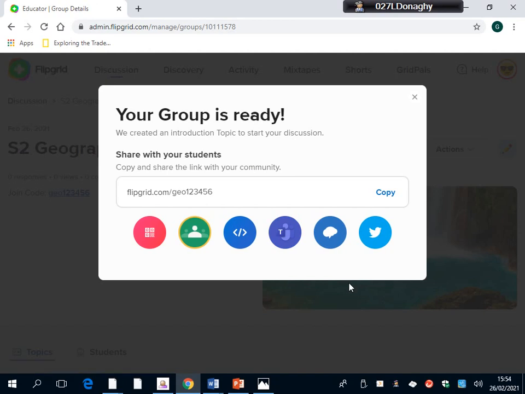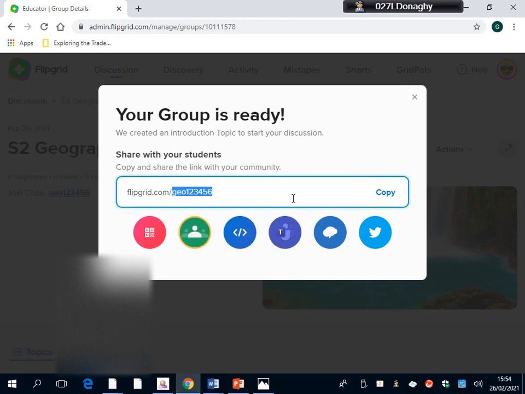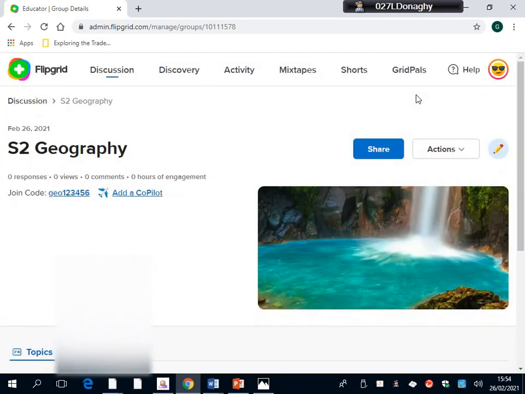So when it comes to sharing this information with the pupils, you can share this code with them and it's going to take them to their group, or you can share this QR code with them. But most of the time I would always create the assignment first and then share the information with them. So at the moment that's just going to take them to their group homepage, but I would wait to share when you make an assignment to share that with them.